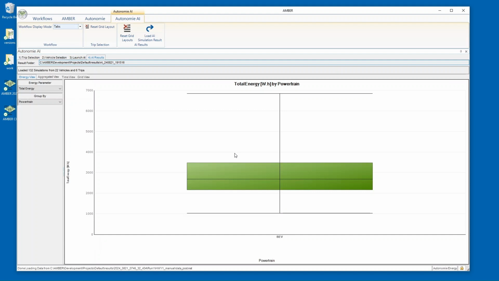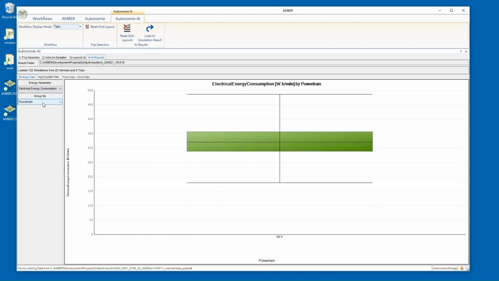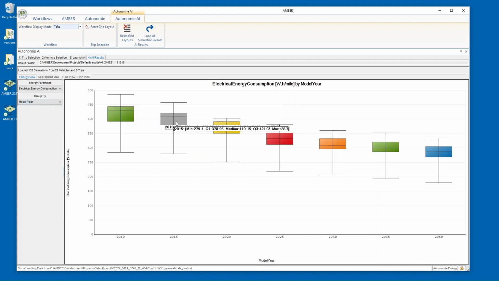So here we have the results that have loaded. Once the results have loaded, we could look at things such as electrical energy consumption, and we can group by, say, model year, and we could show the electrical energy consumption as a function of model year, and you have your max and your min and your median and your quartiles that are present there.